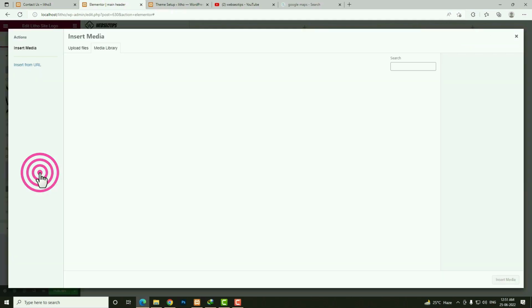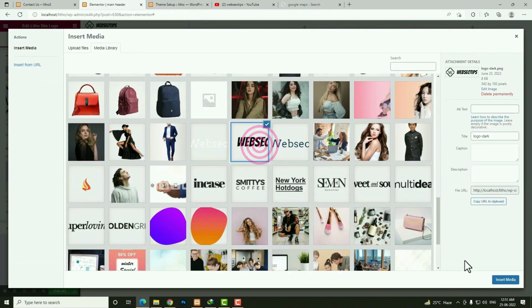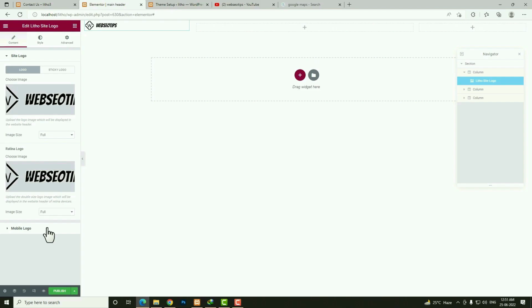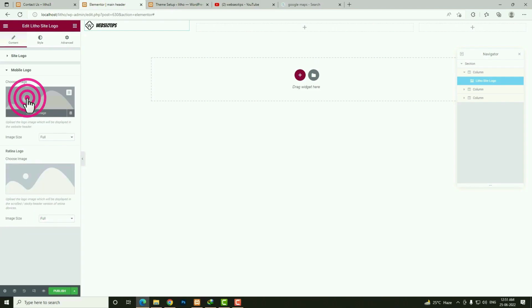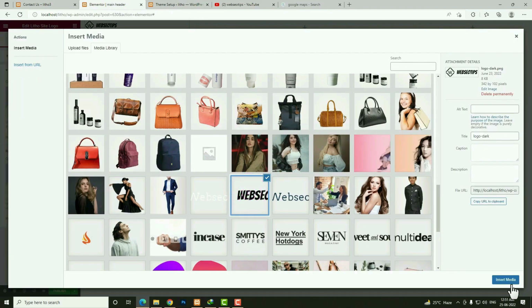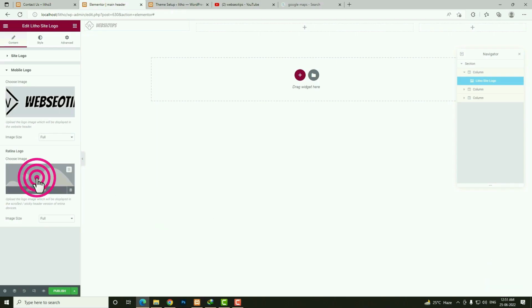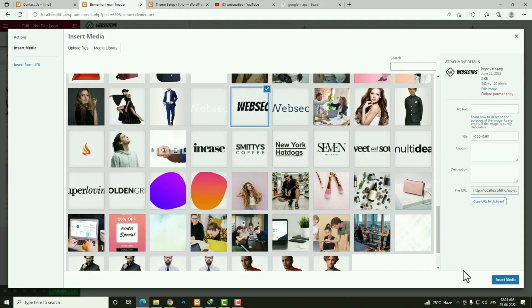Even for this one also I have to choose the same logo. Select that, and after that I have to click on the insert media. Now for the mobile logo also I have to do the same thing. Click on this. I am taking this image. Click on the insert media. And for this retina logo also I am taking this one and click on the insert media.